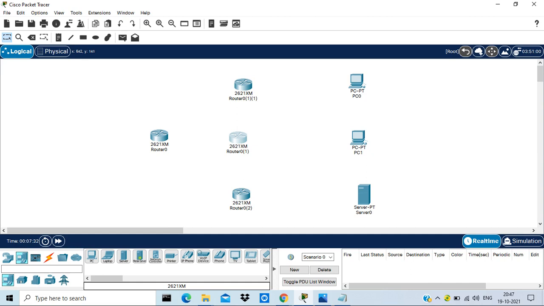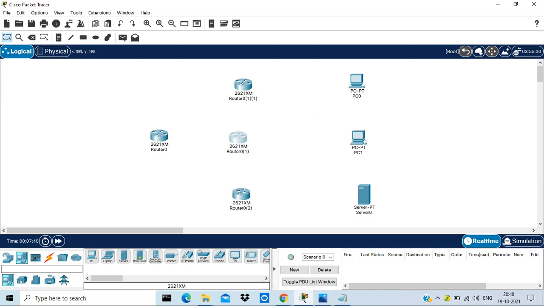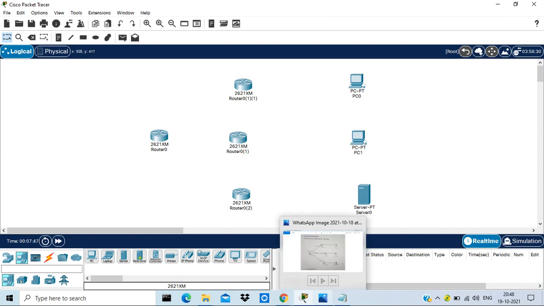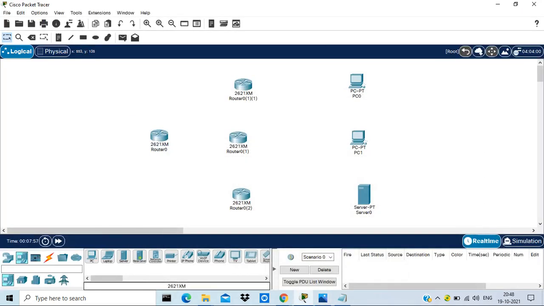So now if I keep my mouse cursor on these routers, you can see the interfaces have increased. There are serial interfaces in all these routers. So now regarding connectivity, I have to check the diagram. Here FA0/1 of the head office router is connected with FA0/1 of branch 1. Since both are a similar type of device, we need to use a cross cable.